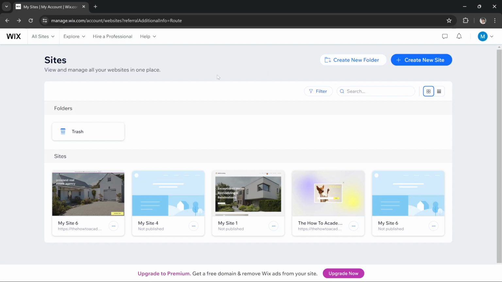Hi guys, in this tutorial I'll teach you how you can unpublish a Wix website. So if you have a website that is published and you want to unpublish it for some reason, it is very simple. So go to the site that you want to unpublish and press select and edit site, and it will open up a new page.